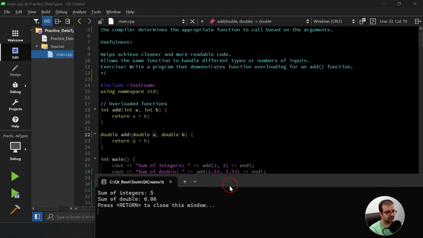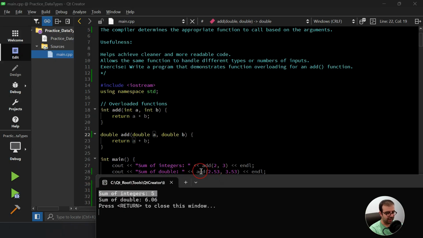Okay, so when I run the code, I have the add function being called here with numbers 2 and 3. So when I'm calling the add function, the compiler understands that I'm giving it two arguments that are integer values. So it is going to call this integer function. And then it is going to compute a plus b, which gives the output 5.